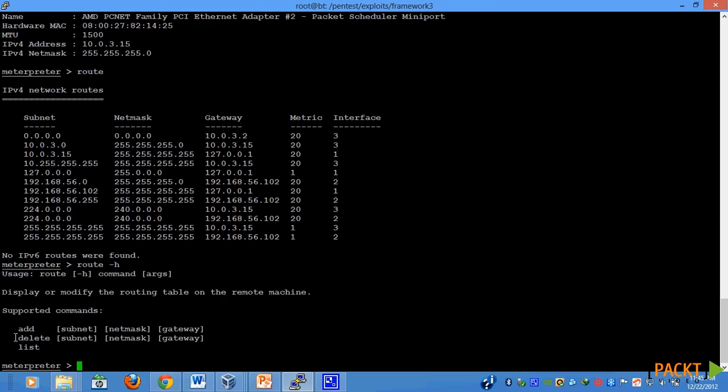For example, to add, we will have to provide the route. The first one asks for a subnet. Then it asks for a net mask. And finally it asks for a gateway. Here you can see that it's created the route according to the values that we have passed.